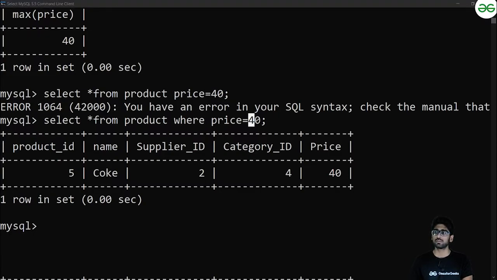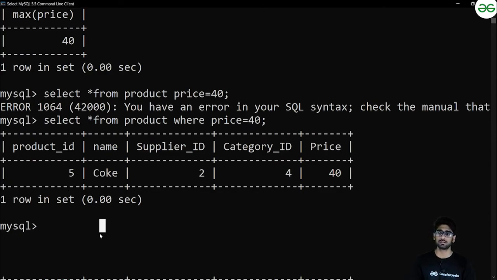The next thing is MySQL count, average, and sum. First let me tell you what this count function does. The count function returns the number of rows that matches a specified criteria. So it shows you the number of rows that follow a particular condition. That's what count is used for.